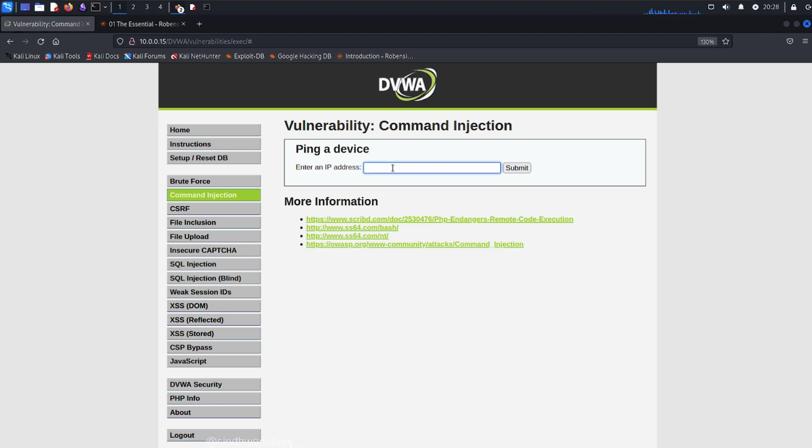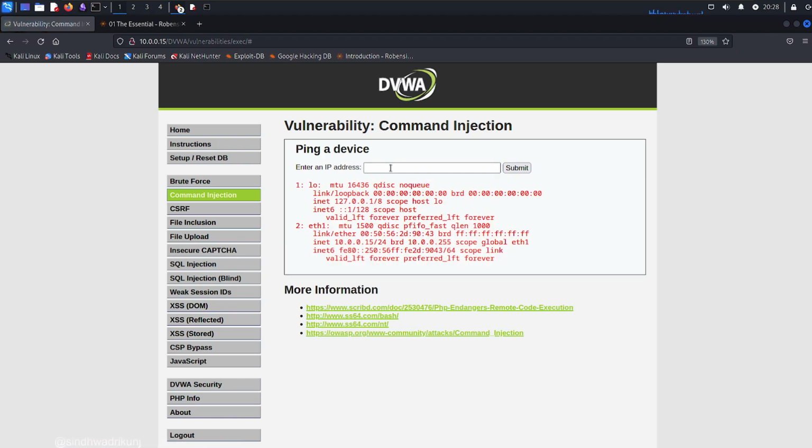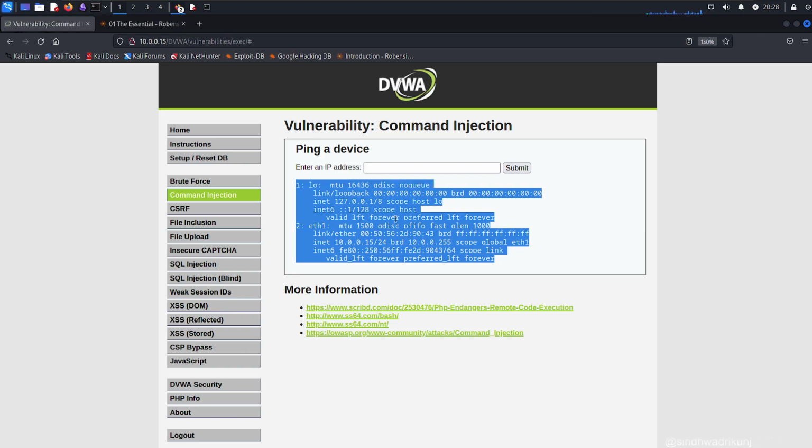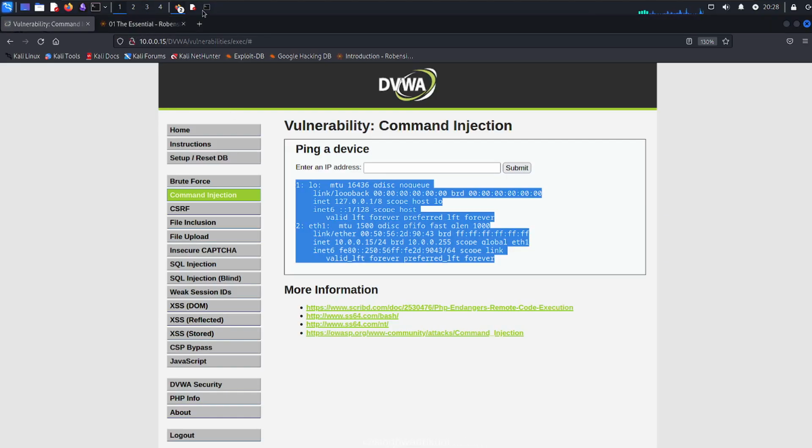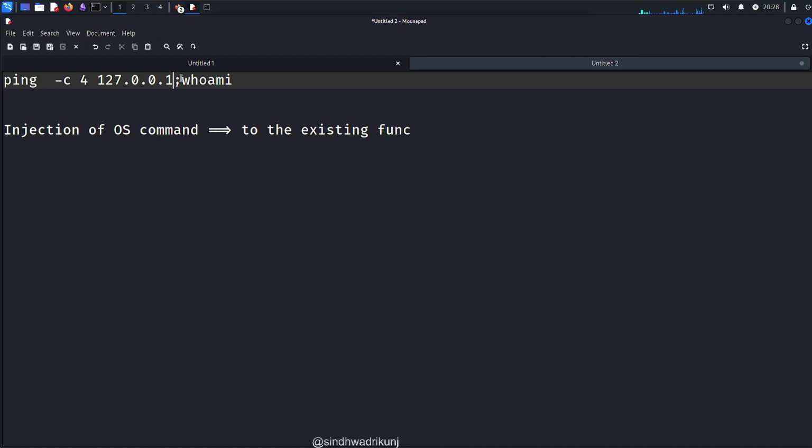Let me try something else: semicolon, ip addr. Perfect. So the ifconfig function was not there, which is the reason it didn't work. But ip addr worked, and you see, we were able to execute or inject an OS command by abusing the existing functionality with the special characters. Other than that, we have seen multiple options, not just limited to this.